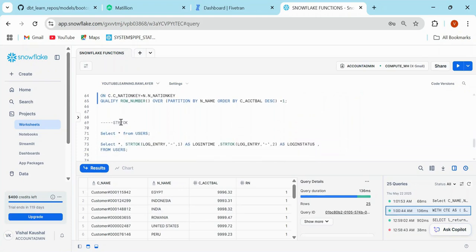Okay, now one of my favorite functions is STRTOK, and I use it multiple times. Whenever I need to extract from a string column that has some delimited values, with some delimiters, and I need to convert that one column into two columns, I simply go with STRTOK.